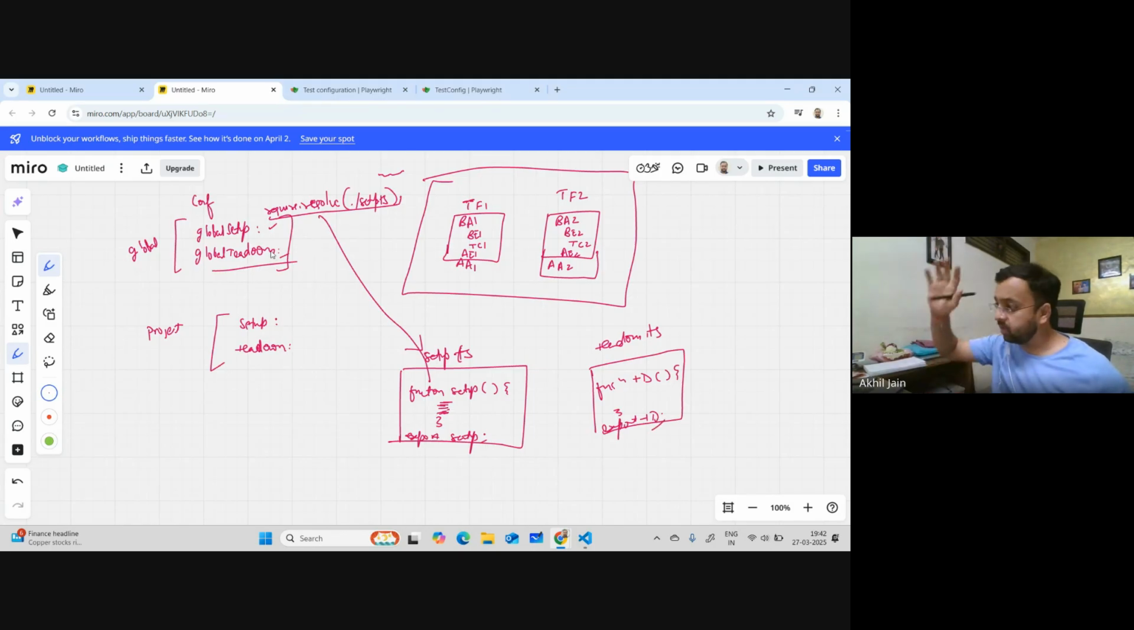And once everything is completed in the execution, Playwright will go to global teardown, see the file path, go there and run this piece of code, whatever is mentioned there. It will be executed. Let's see the example of a setup. Teardown works in a similar way.